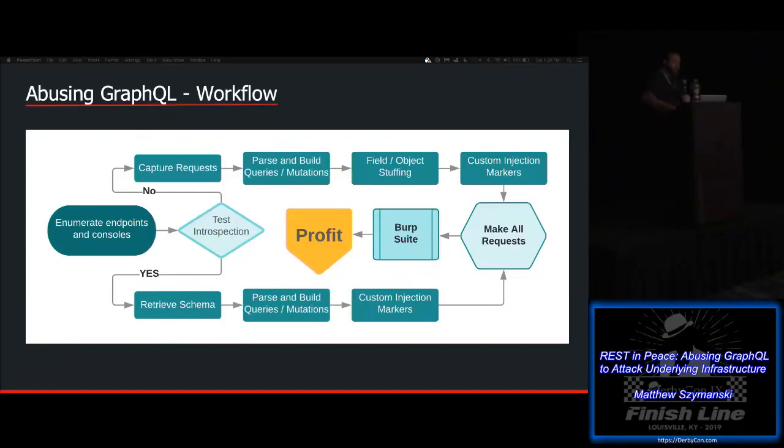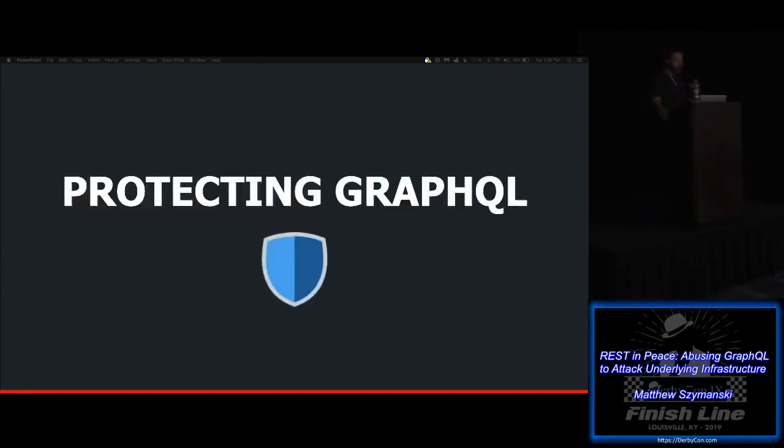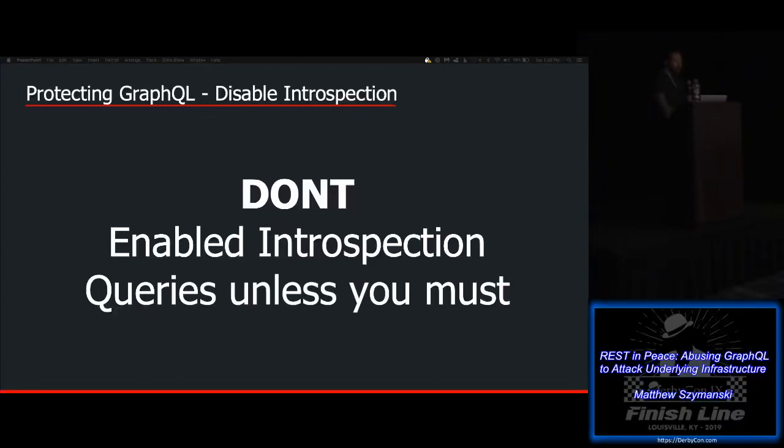We can send all of these requests, proxy them through Burp Suite, and maybe profit if we don't die of boredom first. If introspection is not turned on, we've got to capture some requests in the traditional sense. Parse and build queries using some kind of field stuffing, object stuffing, see what else we can force it to do. Then add our custom injection markers, and same thing all the way to profit. Right? So that's basically your basic workflow that you're going to have to follow.